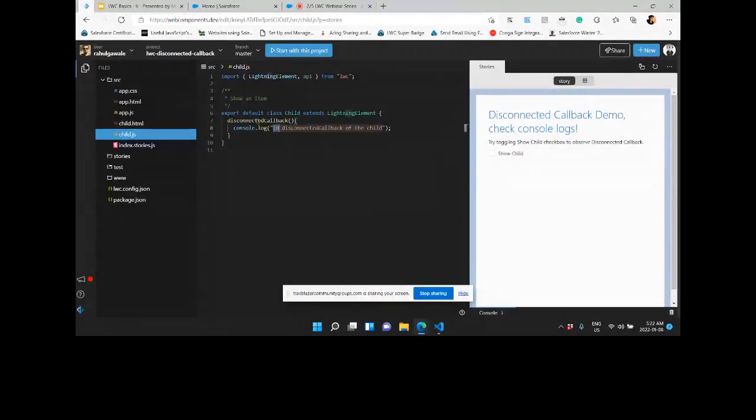All right. So the main purpose of this callback method is to allow you to apply some functions and logic when the child component is being removed from your DOM. So that's the only use case.